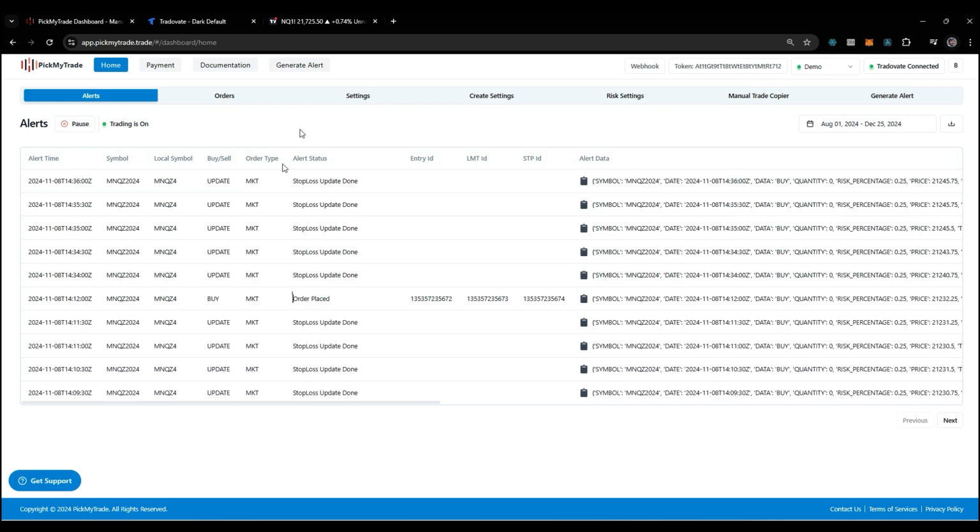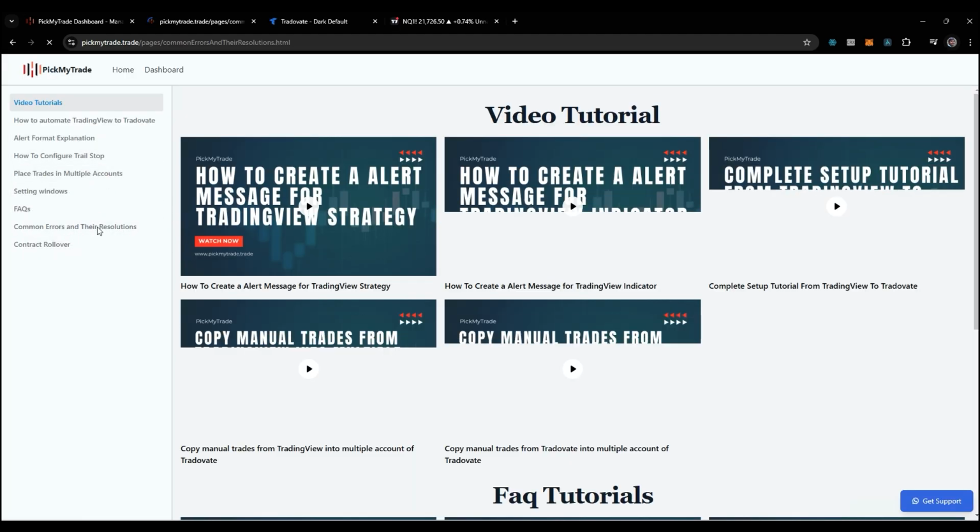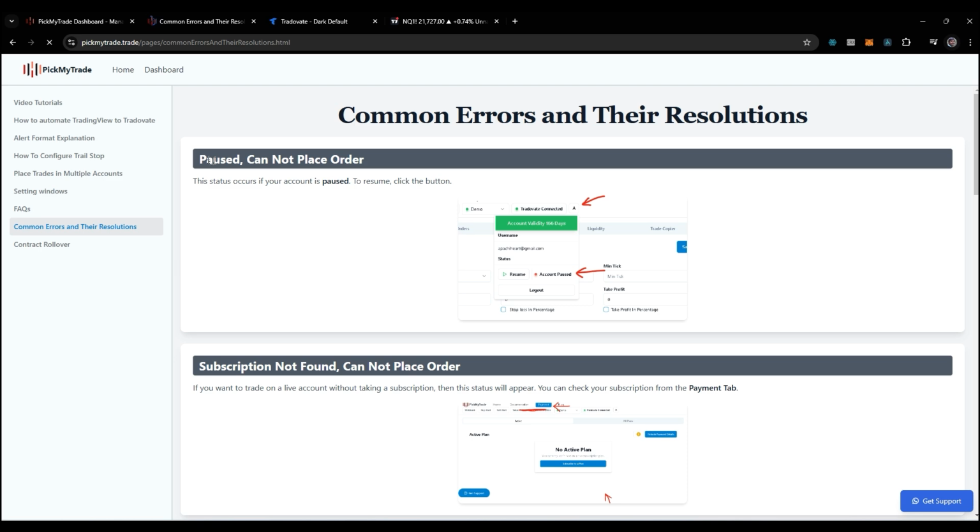In the alert status, we have explained it here in the documentation. Just go to common errors and their resolution. And here are all the common errors occurring while trading, with their solutions.